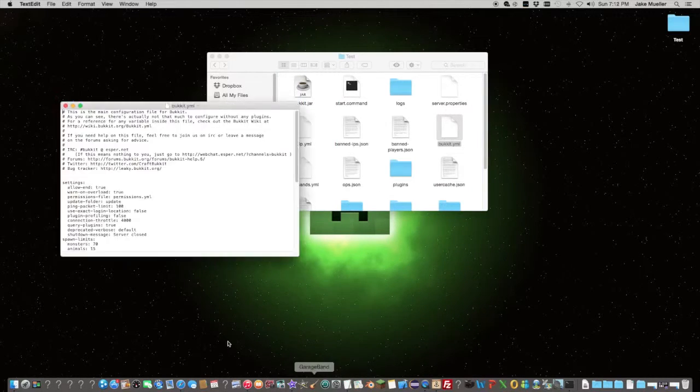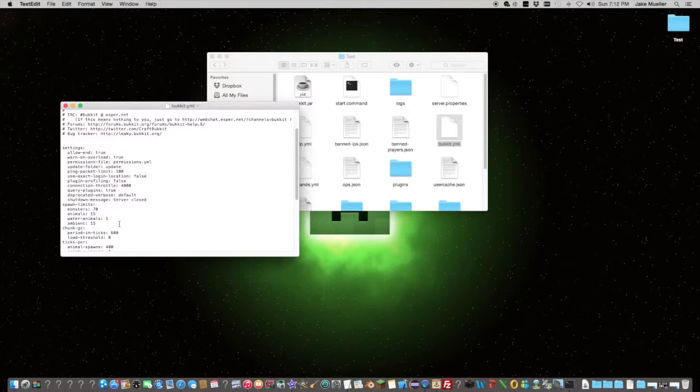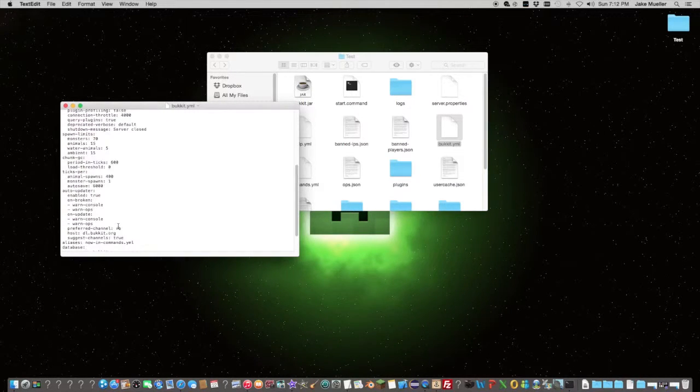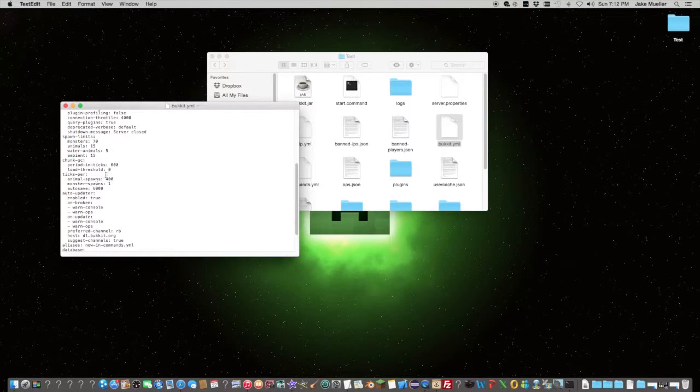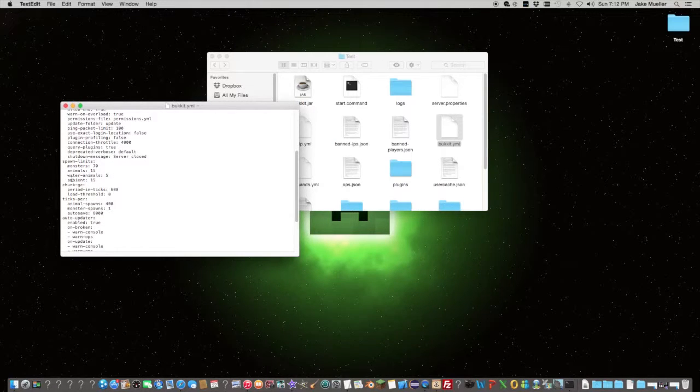Bukkit.yml, more customization. I mean, you know, allow end, warn on overload, chunk generating. This is more of the higher level. If you've been running a server for a while, you know what you're doing in here. You gotta know what you're doing. So yeah, this is basically ticks. Every 400 ticks, an animal spawns. And every 400 ticks, a monster spawns. And autosave happens every 6,000 ticks. Water animals, same for that. There's spawn limits, I guess. It's going to be 70 monsters, 15 animals, 5 water animals, and I don't know what ambient means.